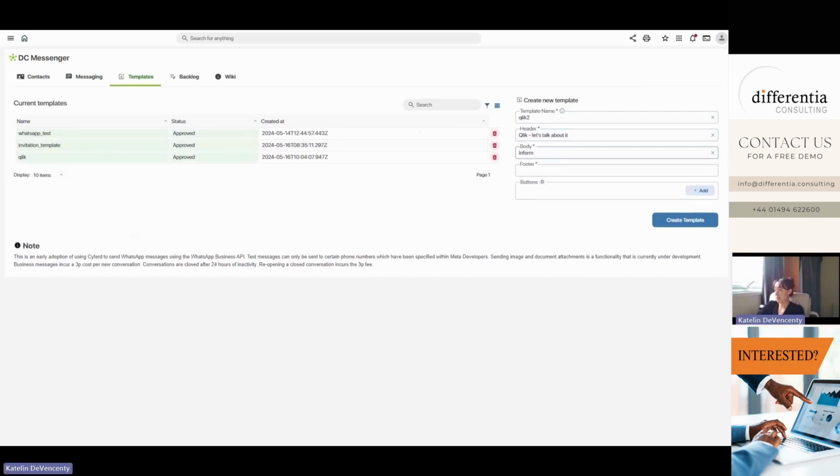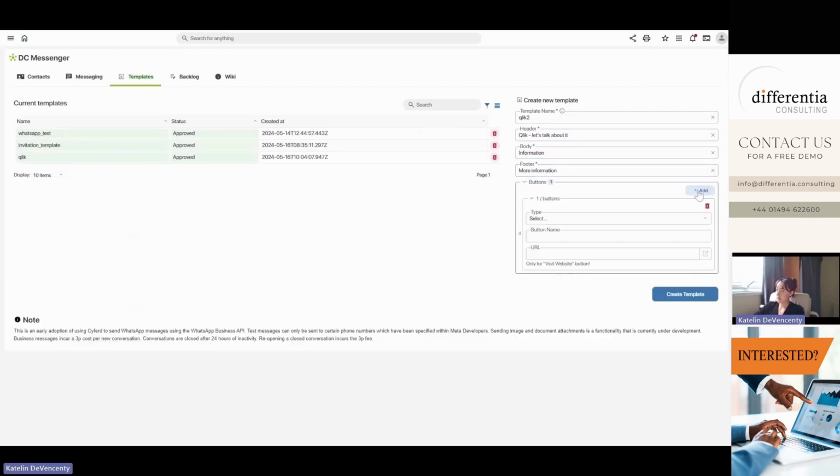I can't spell when there's pressure. Then in the footer, there would be more information. Sure. And then you can add some buttons at the bottom of the template.